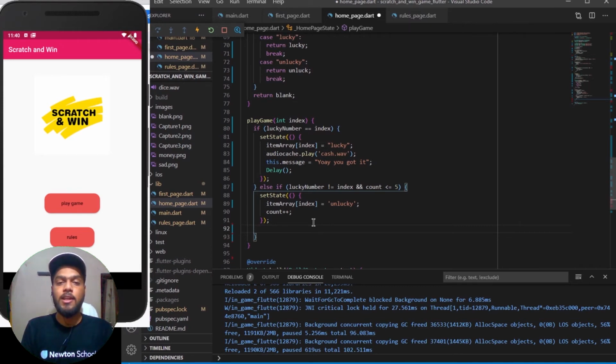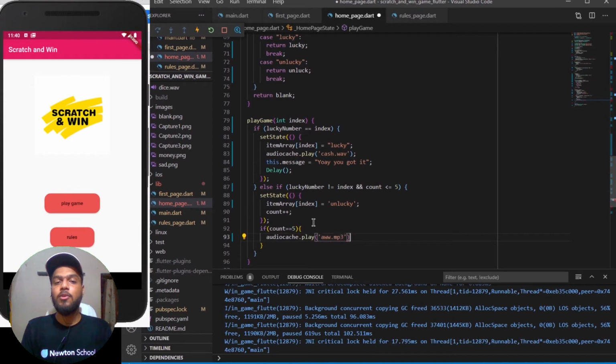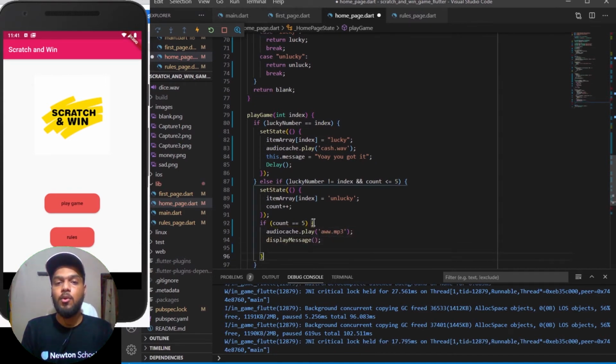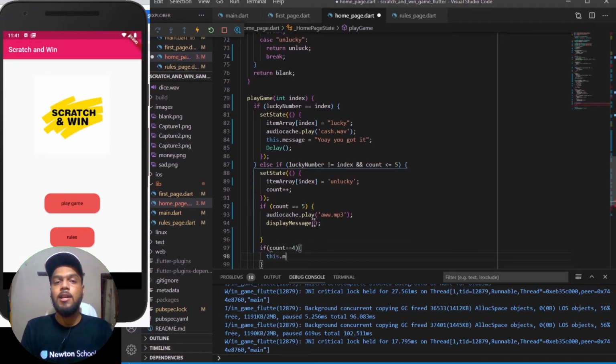So in that particular case, we'll be playing an audio with the help of the audioCache.play function, and it will be playing the aw.mp3 file which I have added inside the assets directory, and it will be displaying the message to the user as well. And after this if condition which is saying count equals to 5, we'll be having another if condition for 4, and similarly we'll be having the conditions for 3, 2 and 1 as well.